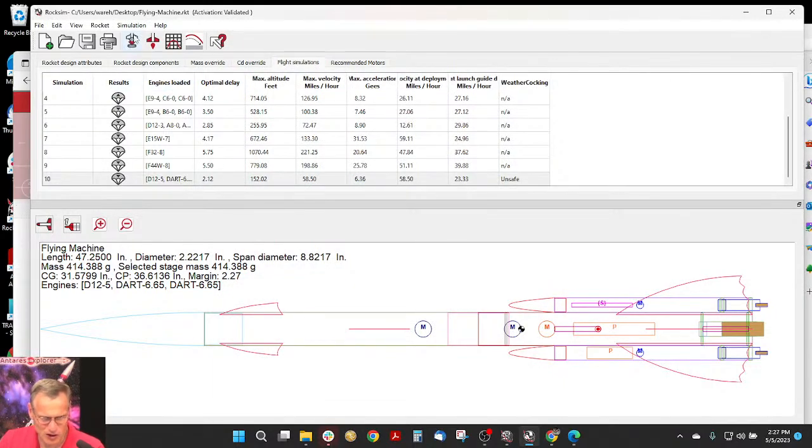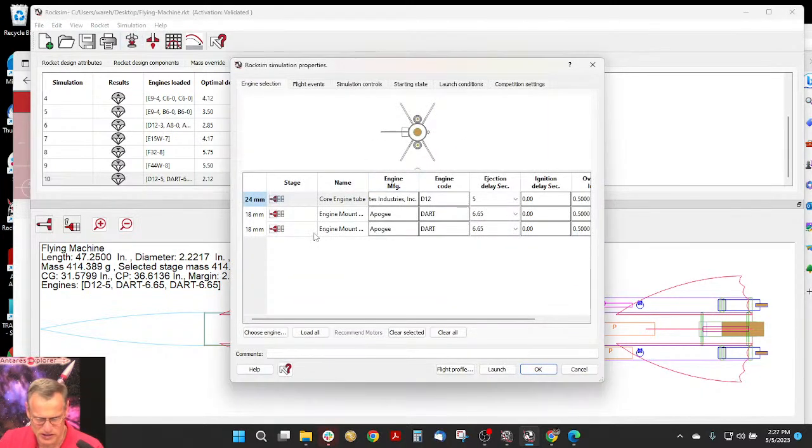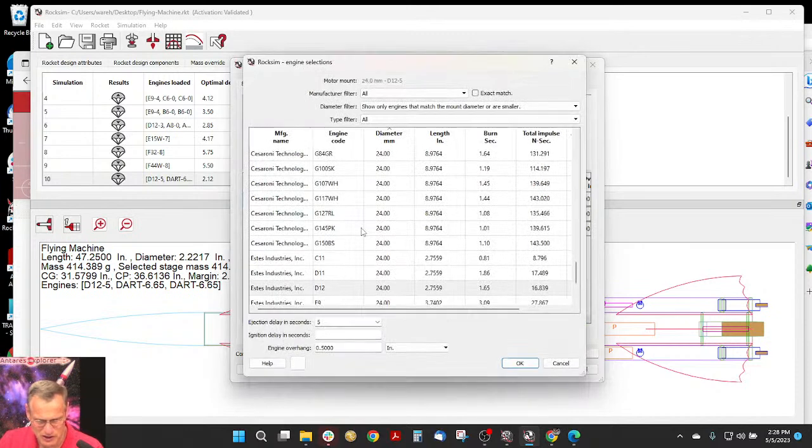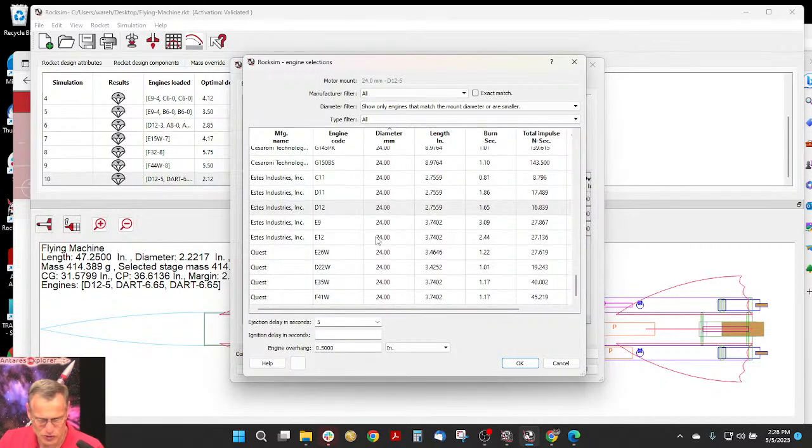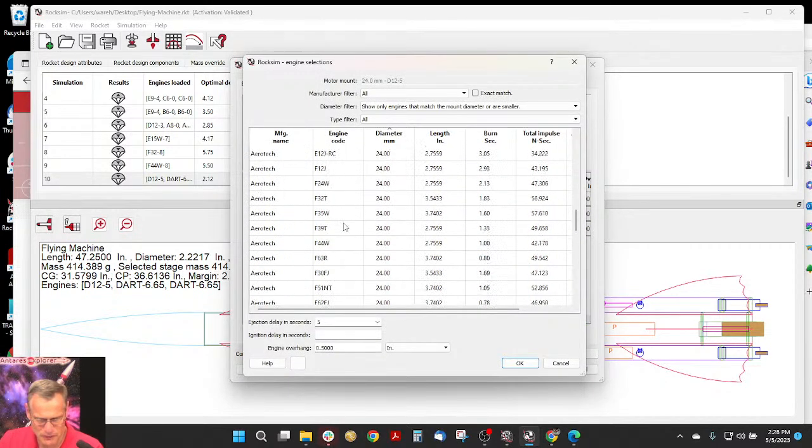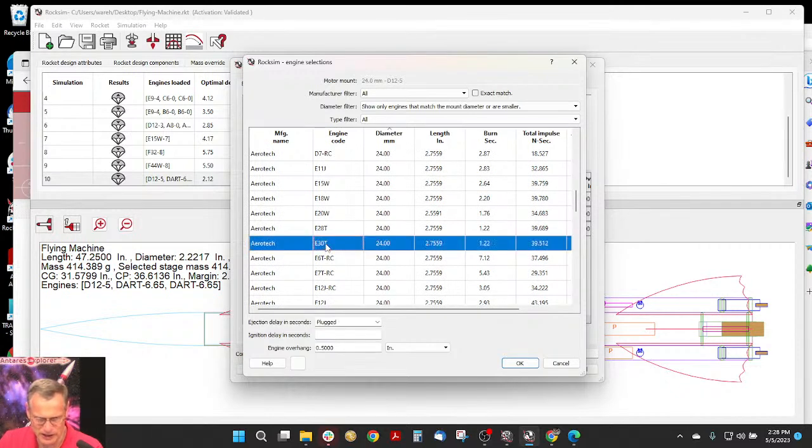So I'm going to go back and adjust this. Let's give it some more power. So instead of the D12, let's choose an Aerotech E30. Now we also have to adjust the ejection charge on those pods. So I need to know my burn time. It's 1.22. So I'm going to add 5 seconds to that.